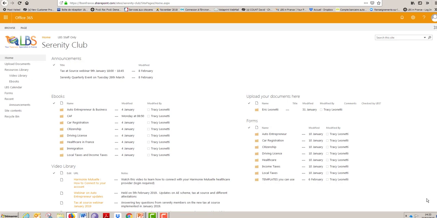On the left-hand side is the announcement sections, and you can see the different events that are coming up. And as an example here, of course, we have the Serenity quarterly event on Tuesday, the 26th of March. And if you click on this link here, you can actually book your seat. And I would highly advise you to do that very quickly because it's going to be a really great event.